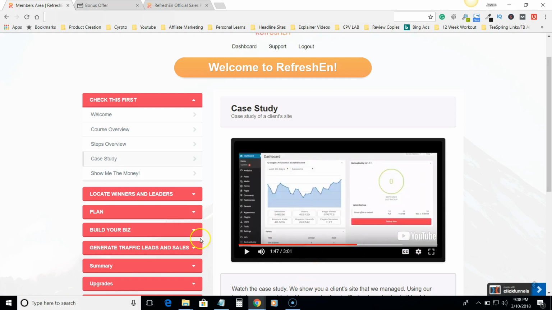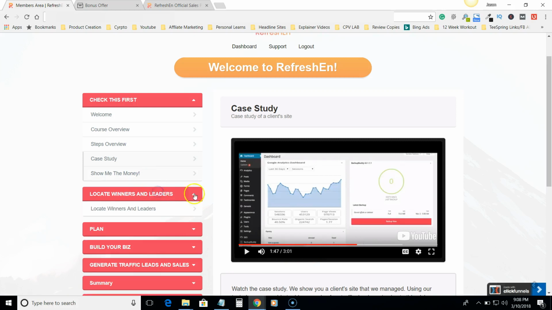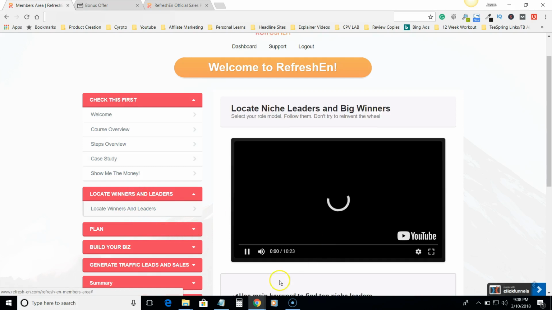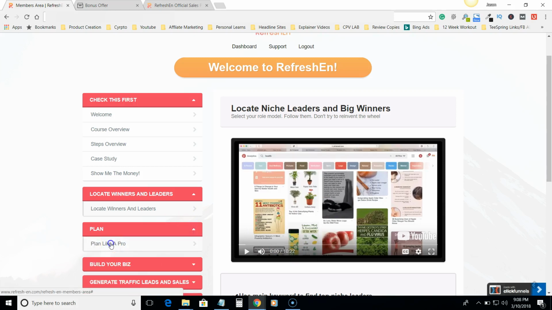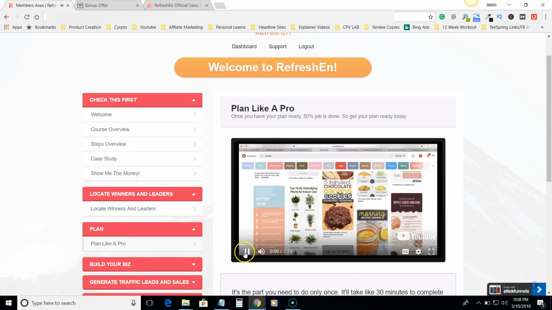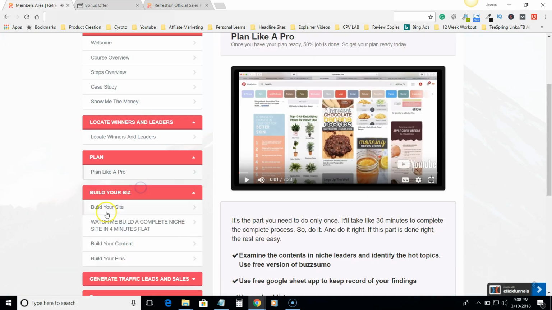Now here is where we start to begin to go into the real process of it, from locating the winners and leaders. Now, not going to say what this is exactly, but you may be able to figure it out. Here is where we go through the plan of organizing everything. And this is where you build your biz, which is basically a lot of content around building your site. So building a niche site in 4 minutes flat, which is basically a WordPress blog with a theme, which all can be done really quick right now.